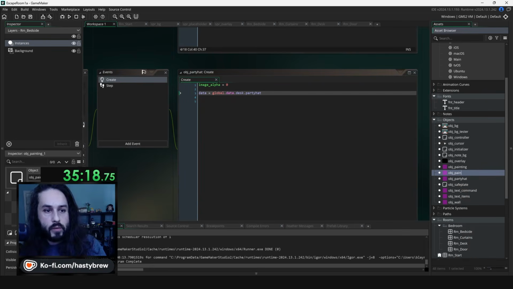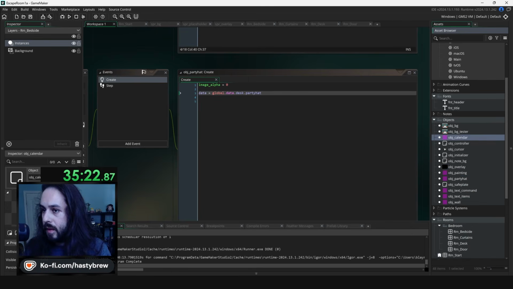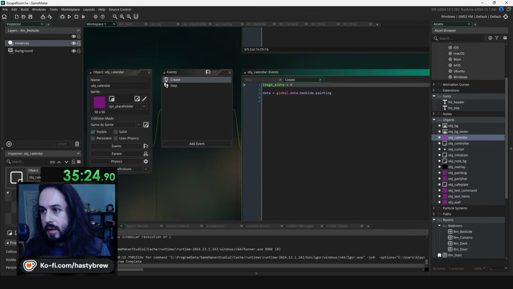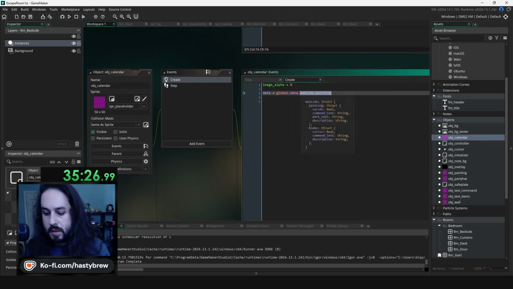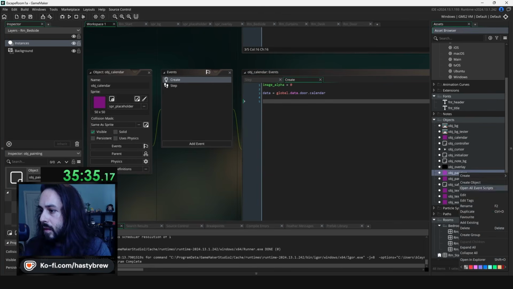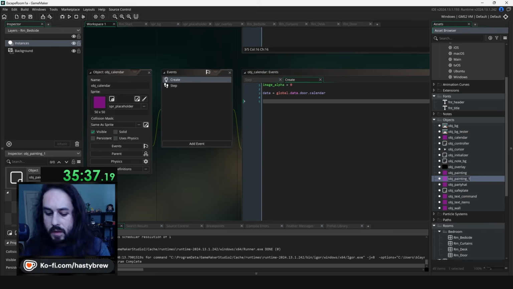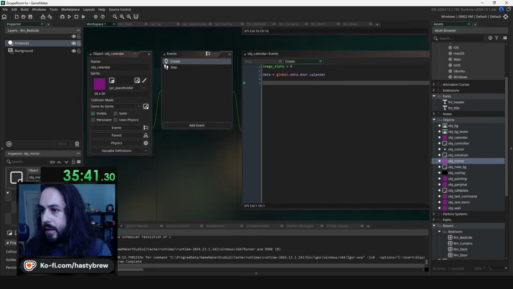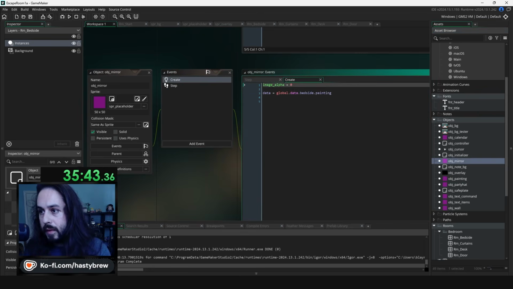Duplicate this again for calendar. Same thing. This just becomes door.calendar and then mirror. And then let's go ahead and put those in now before I forget.